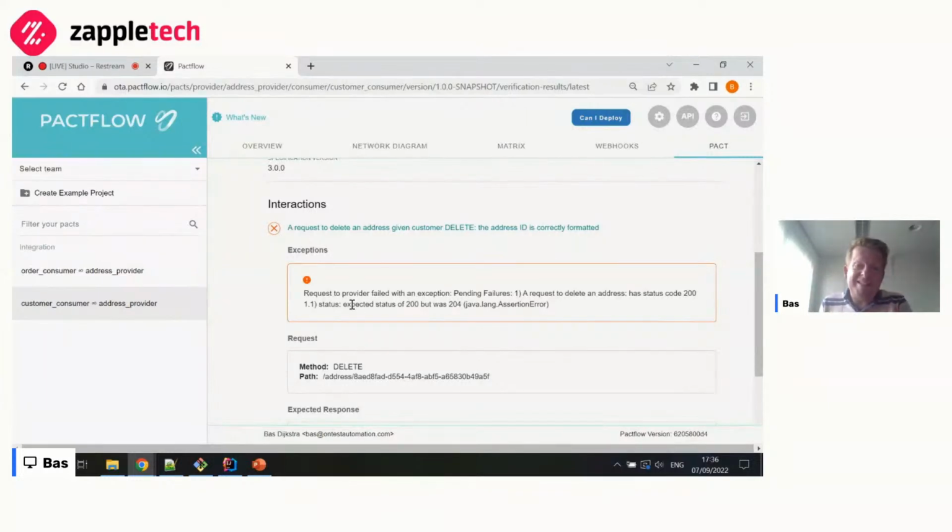So the customer consumer has its set of expectations. The order consumer has its set of expectations. The address provider has its assumptions about how it should work. But whether or not all of these expectations match, you can really only find out when you do integration testing. And again, the order consumer, the customer consumer, the address provider, these three components, these three services might be developed in different teams, in different departments, in different organizations even.